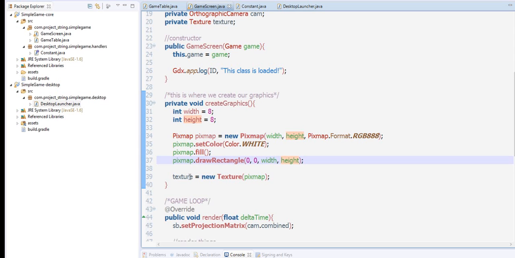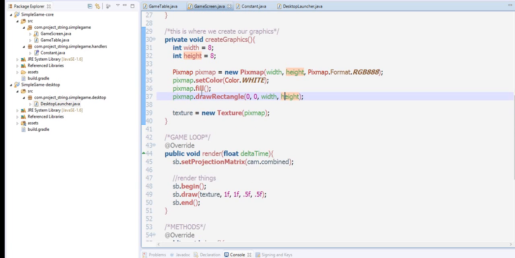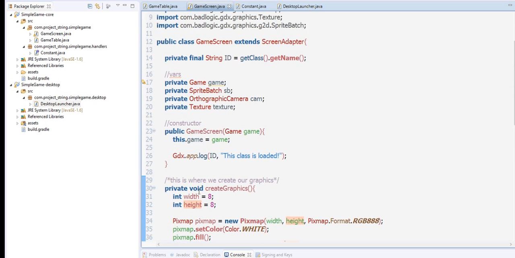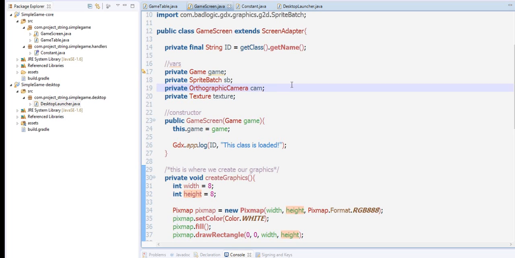We want to create a texture from that Pixmap. Okay, and then we draw that using sb.draw here, with your x, your y, and width and height. And then don't forget to set the projection matrix so that the camera will follow to your screen. Now let's continue with our last object, which is called the sprite.